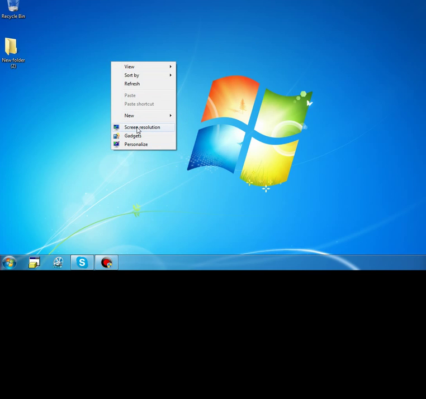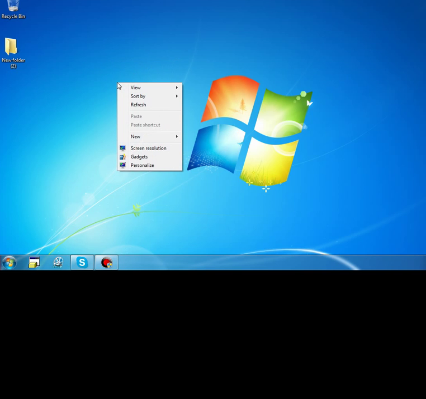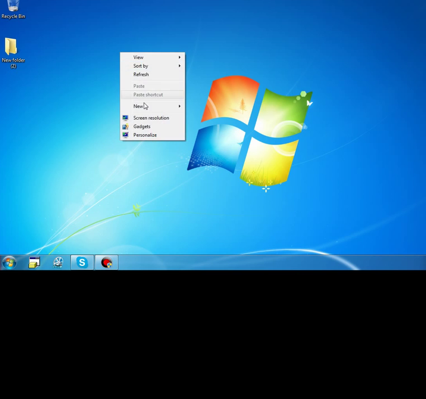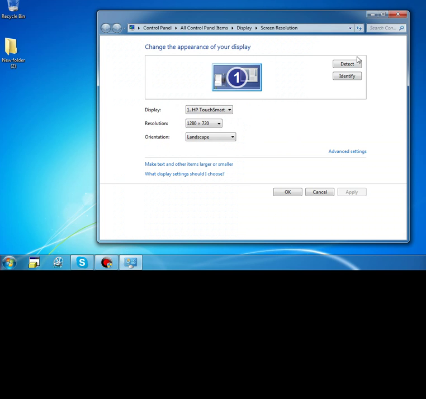Now the next thing, we're going to go into here. It depends on what version of Windows you have. If you have Windows Vista or XP, you could right click and just go over to properties and to adaptive settings. Here you have to go to screen resolution, and there are a bunch of features here. Now there's not much in here. There's an advanced setting, so that's where we want to go.